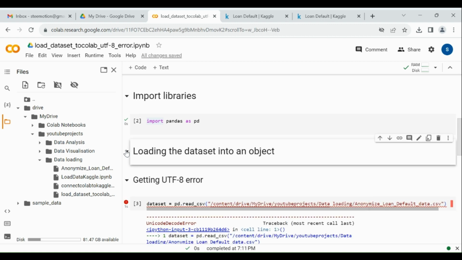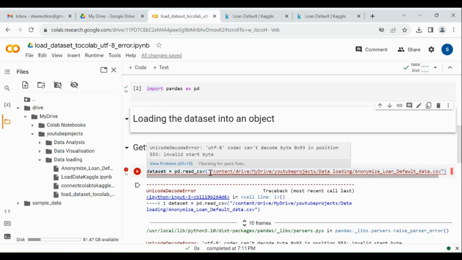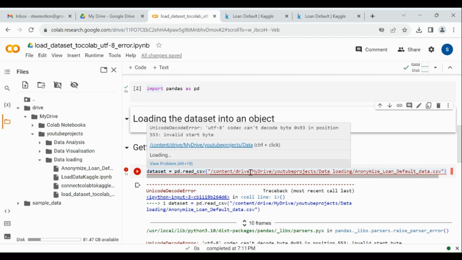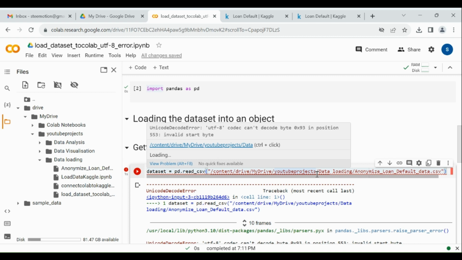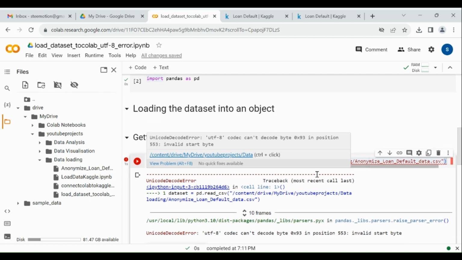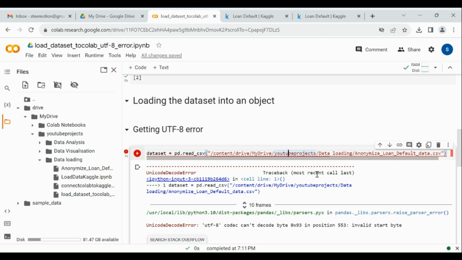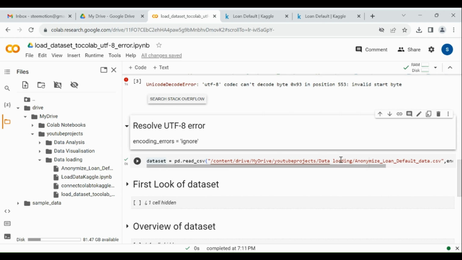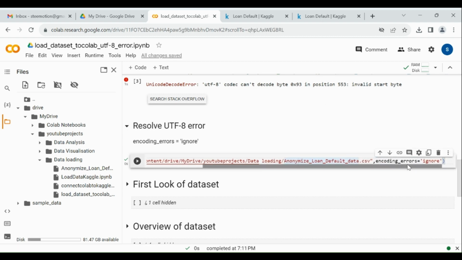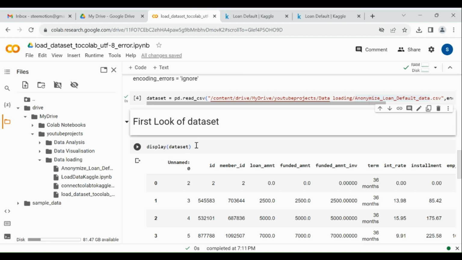After importing, when I run this command, I am getting a UTF-8 error. Basically, this may be due to a mismatch of some data values. So how do we resolve this error? We will rerun this command with a certain parameter to ignore the encoding error. We have to ignore the encoding error in order to load our dataset to our object. After loading our dataset to our object, we will display it.